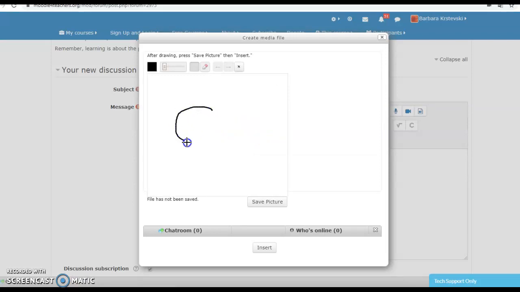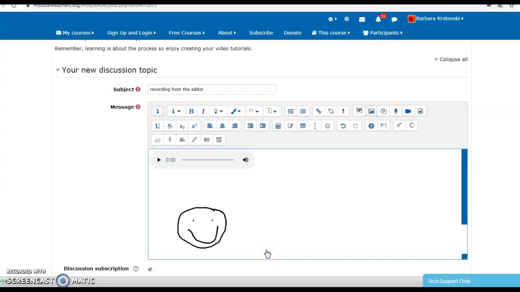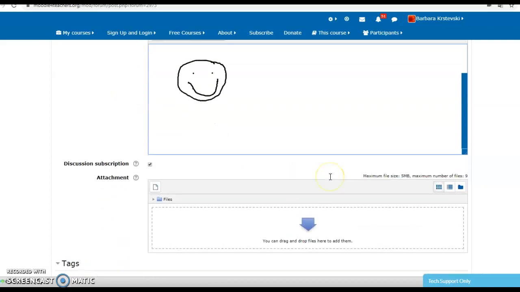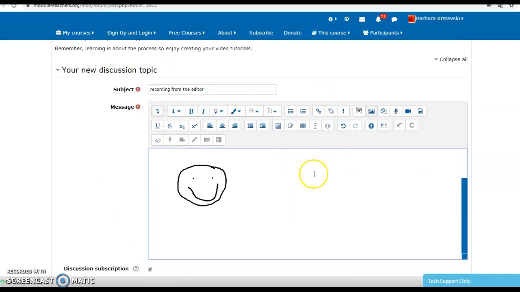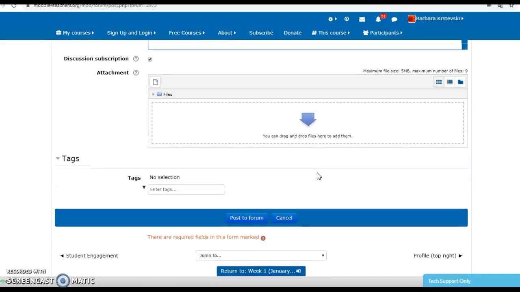I will try to make a little smiley. Not very good with mouse. Okay, so I've inserted my little smiley. So you can explore and do different things directly in your editor. If you are happy with all the changes you've made, you can then post it on the forum.